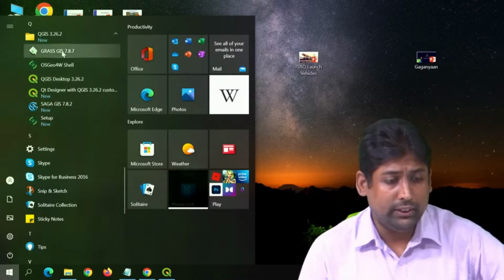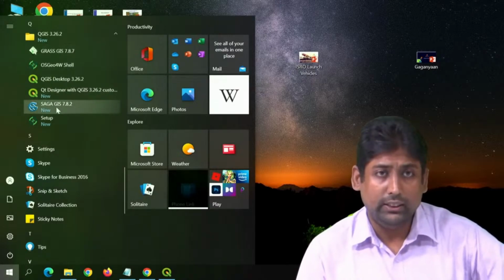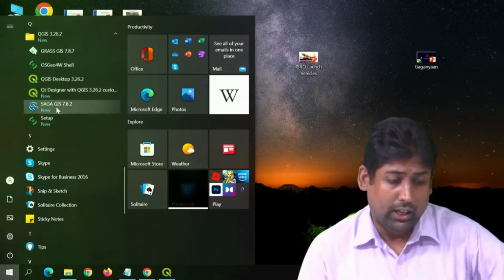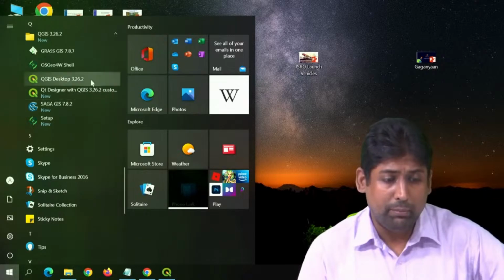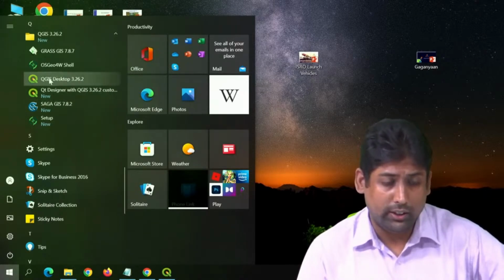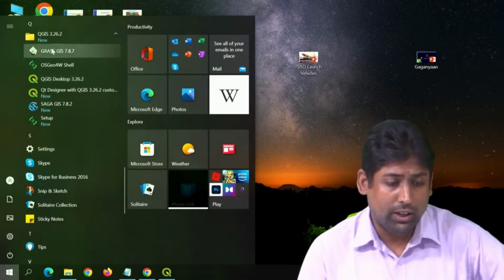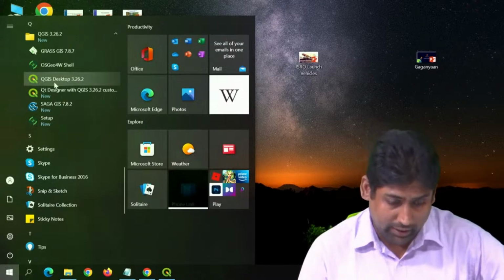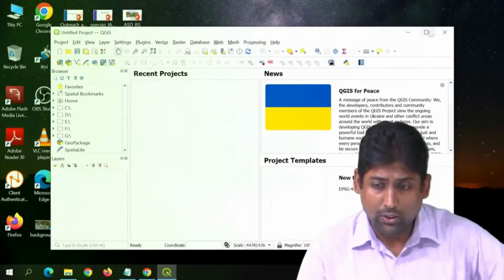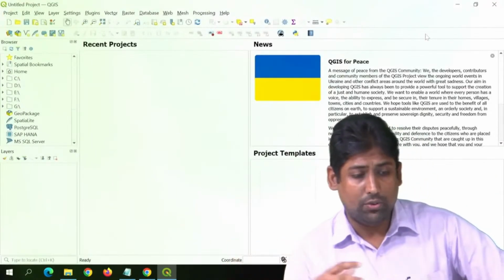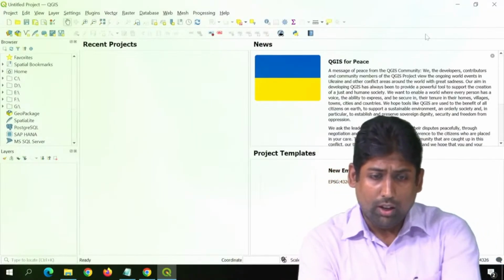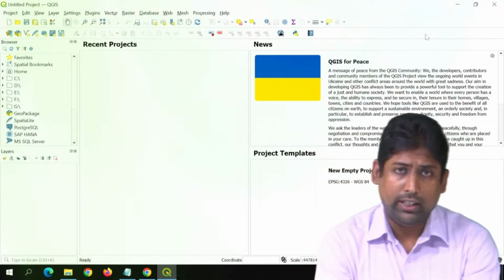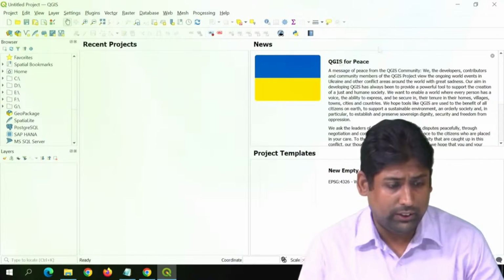Very interestingly, you will see some other names like Grass GIS and Saga GIS. These are different other softwares. But QGIS is a very popular software, and nowadays it adds the power of Grass as well as Saga in QGIS directly. So QGIS also has the power of Grass as well as Saga. So once QGIS is installed and you start it, this is the interface that you will see.